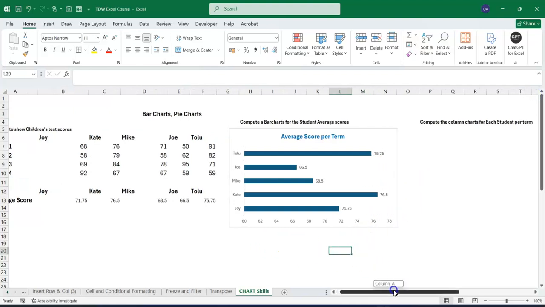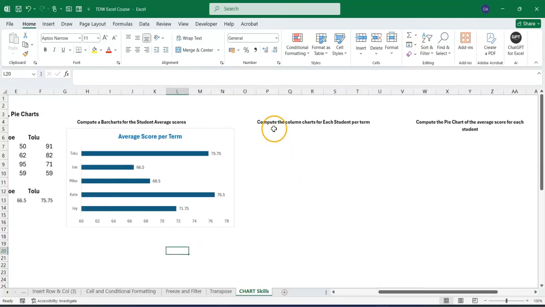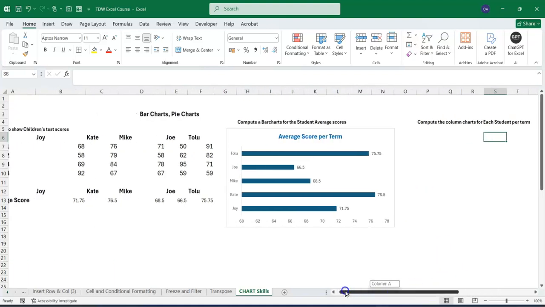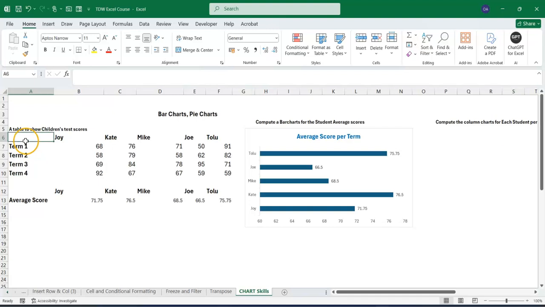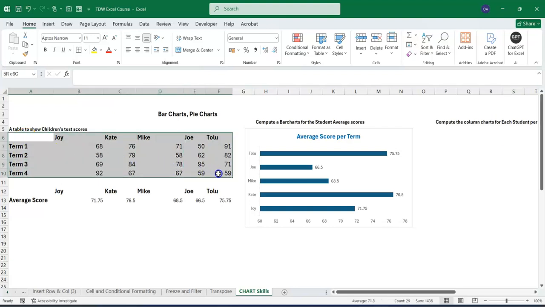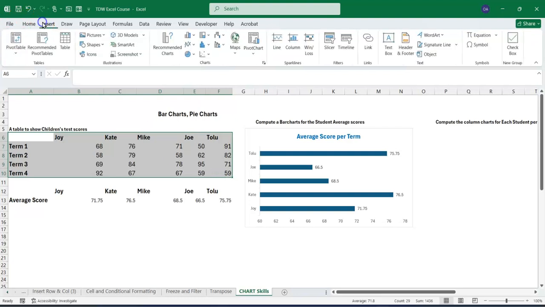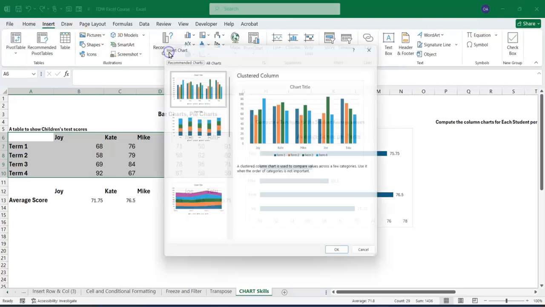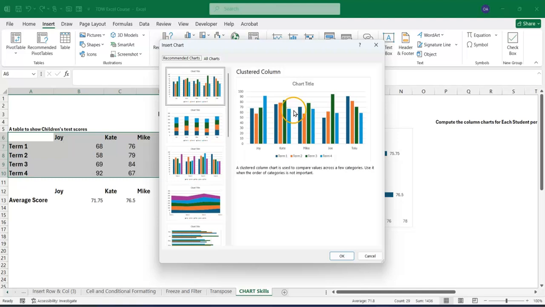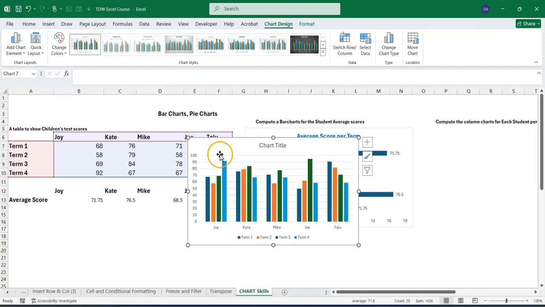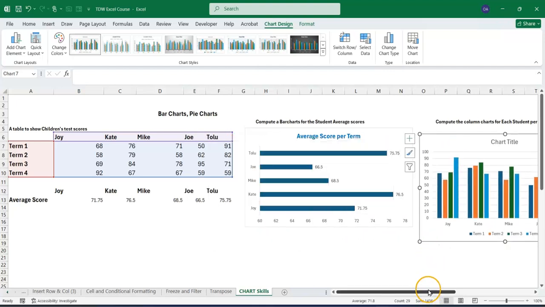Now let's move forward. Here we have been asked to compute a column chart for each of the students per term. So how do we do that? Let's tell the story better. So we simply highlight this. This is the term result. We go to the Insert tab, and then we just click on recommended charts. You see we already have a column chart. So Excel, like I said, is very smart. So we can drag it.